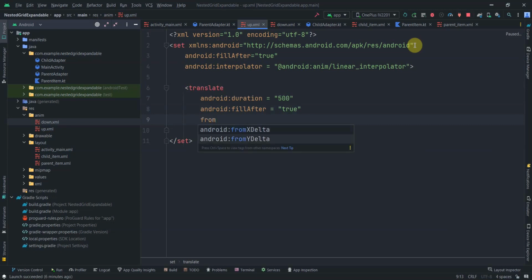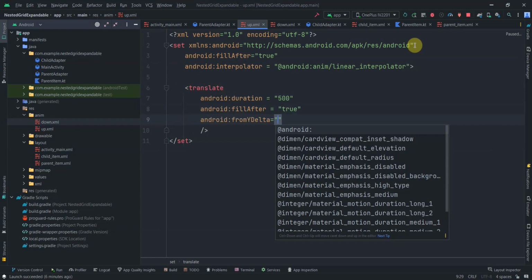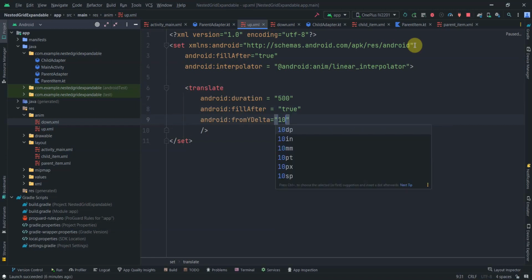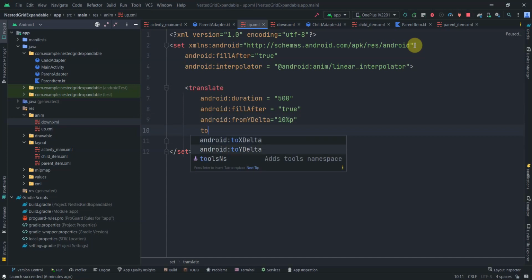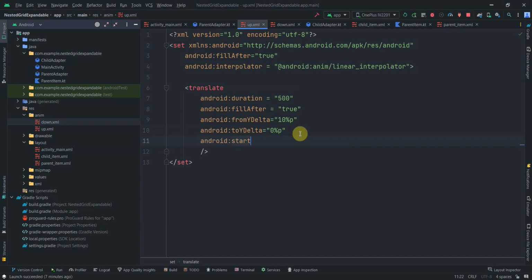Then fromYDelta. I'll give this value 10%p, and toYDelta from 0%, so 0 pixels. So from 0 we want to go to 10%, that is the translation from 0 to 10. Then we'll add another property, which is startOffset. We don't want any delay, so I'll make it 0. If you want some delay, you can give it a particular value in milliseconds, but in our case we don't want any delay.